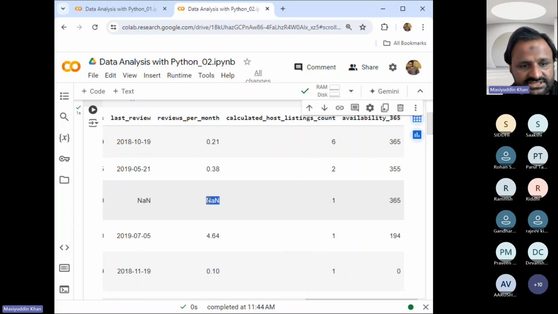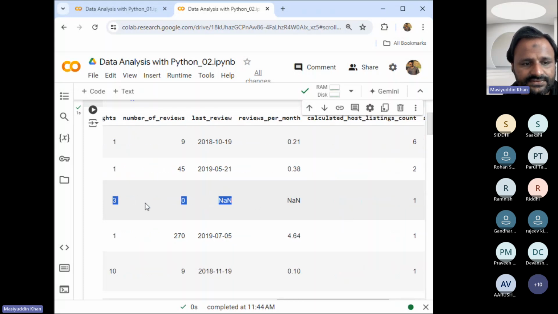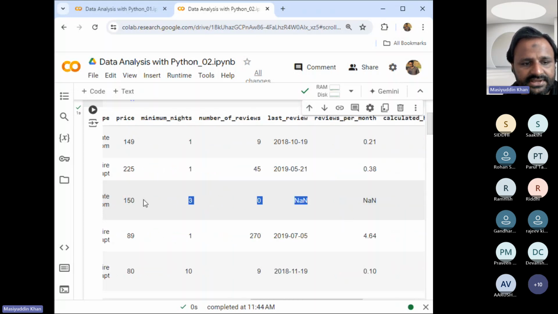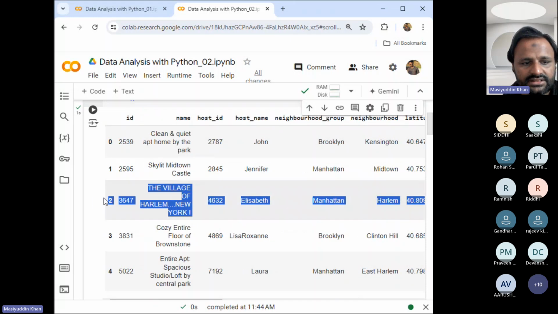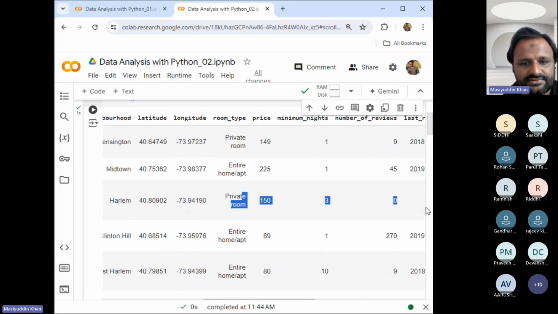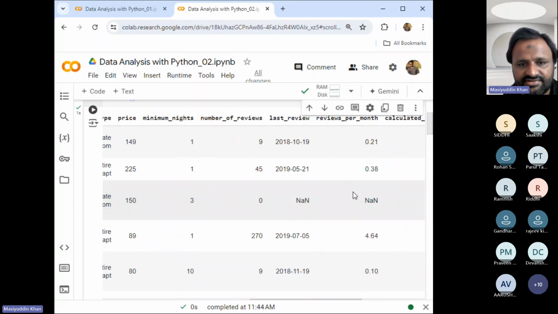So the null values: there are 1365 as well as 0 3150 in all these particular columns having the values, except the last review and reviews per month. So last review and reviews per month are having the NaN values. So that is actually the null values.